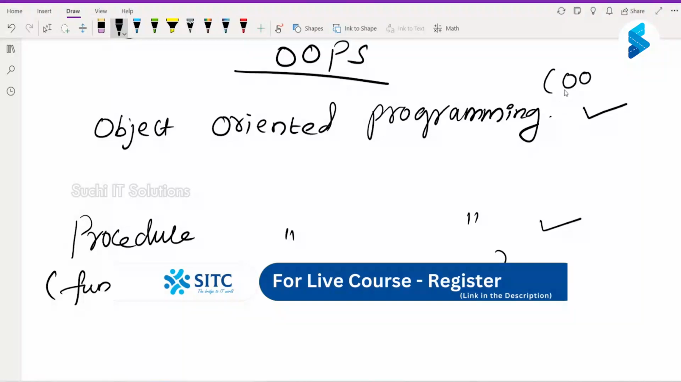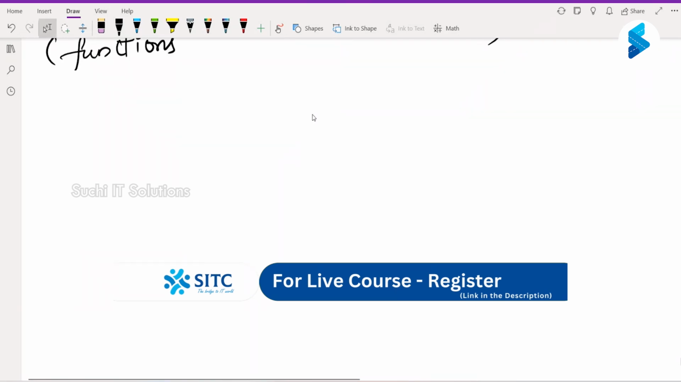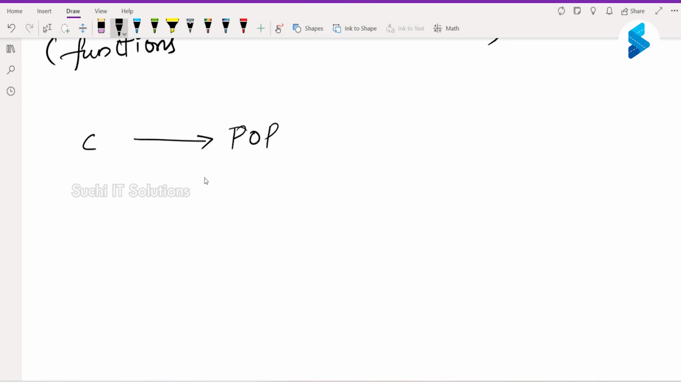Now, when it comes to C, this is how the evolution of programming went. Initially there was assembly language, and later, when it comes to a proper readable, more user-friendly programming language, the first one was C. When C came, it was purely procedure-oriented programming, only functions. You write functions and you reuse the functions, right?